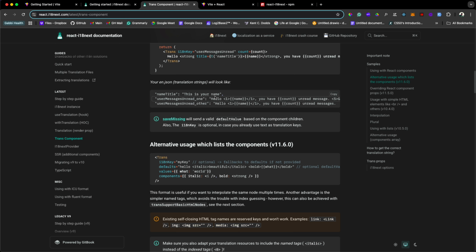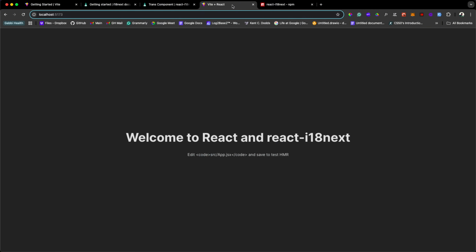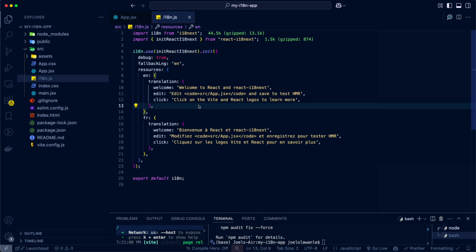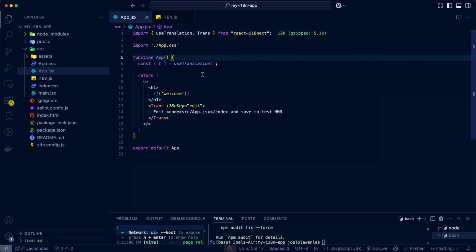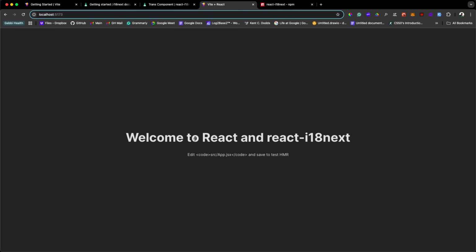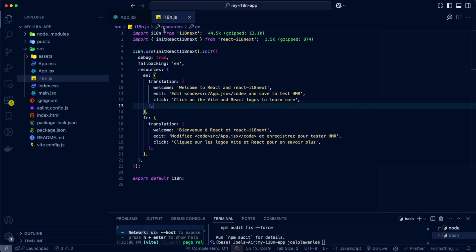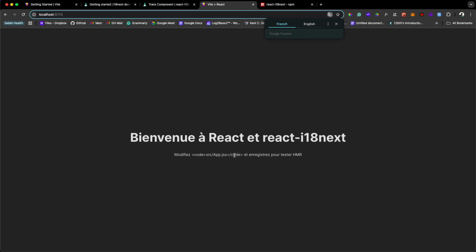Before I explain what the Trans component does behind the scenes, let's actually see how it appears. So I save everything. Honestly, I really don't think anything is going to be different, but let's see that the translation works. So we have the English now, and then we switch back to French, and French appears, but the code tag is still not working, and that's what I'm about to explain now.